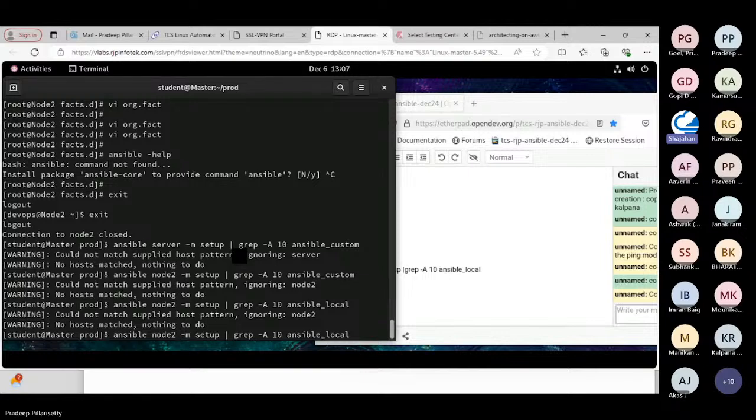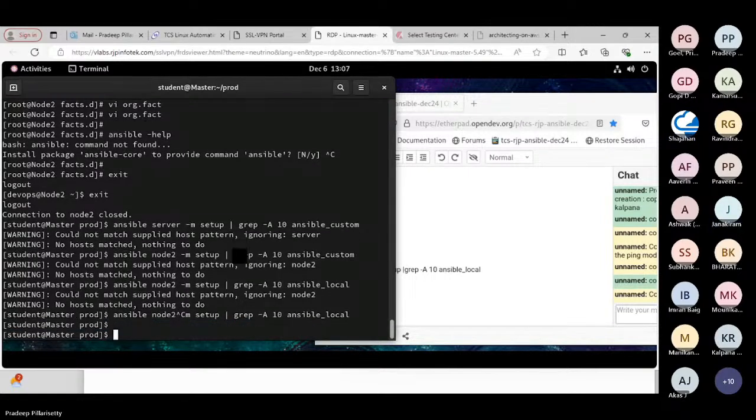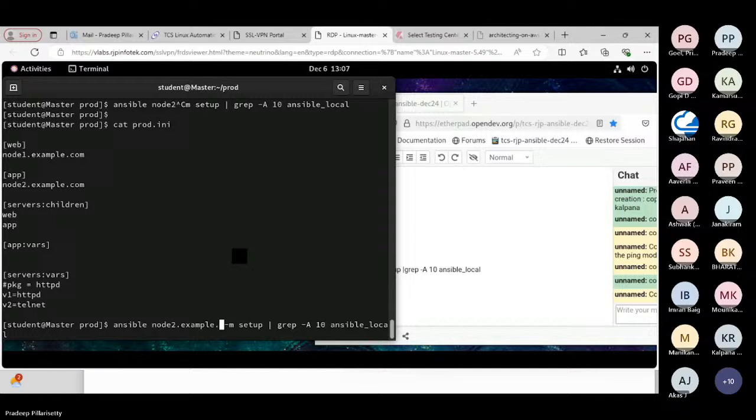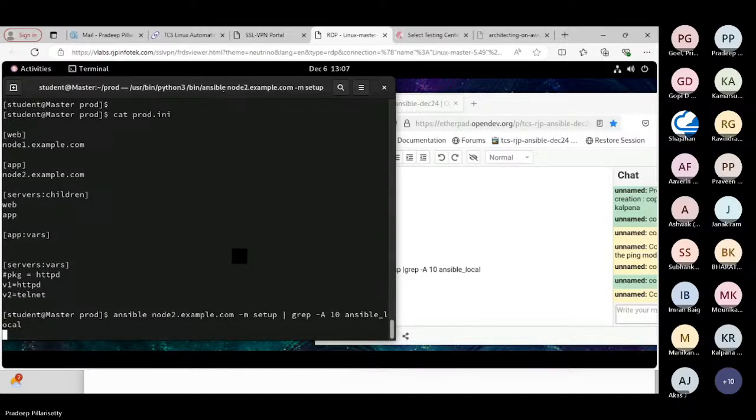Okay, I need your inventory first. cat inventory, prod.ini. So according to this, is it node1.example or node2.example? Where did you create this custom file now? This custom file was created in node 2. Okay, node2.example.com. Okay, now enter it.